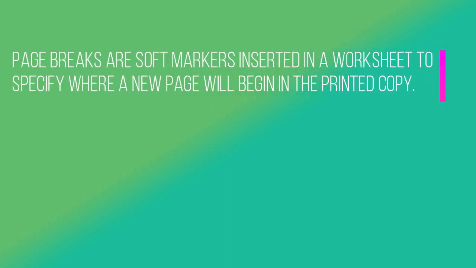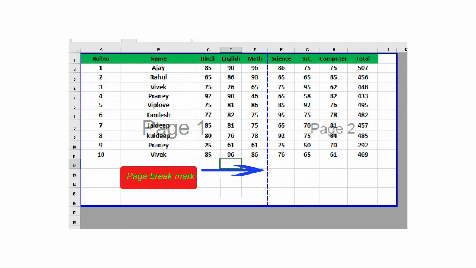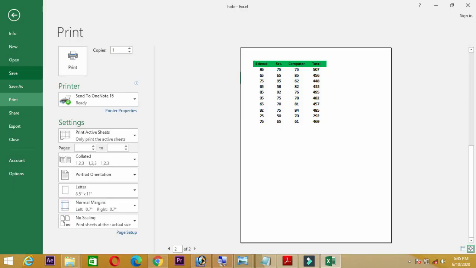Page breaks are soft markers inserted in a worksheet to specify where a new page will begin in the printed copy. By default, when you print your worksheet, Excel will print as long as there is space on a page, and once the page is filled, the next page will start printing. Excel inserts automatic page breaks based on page filling.